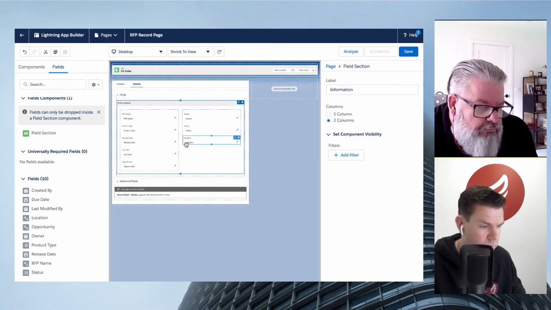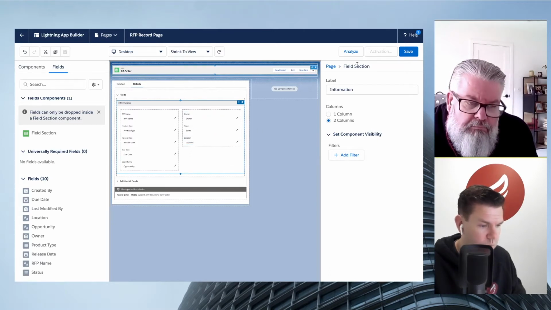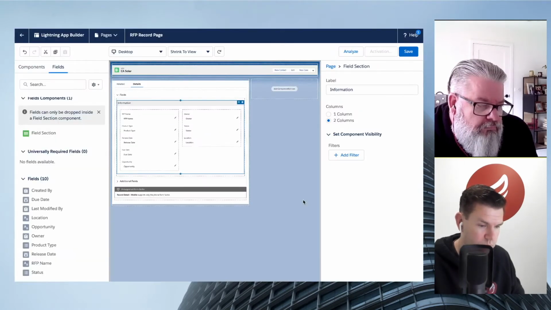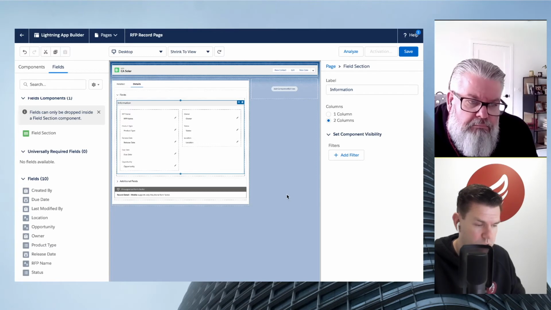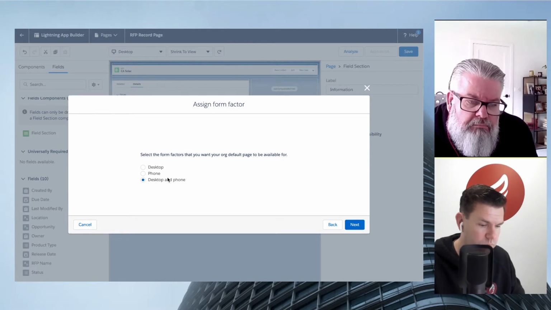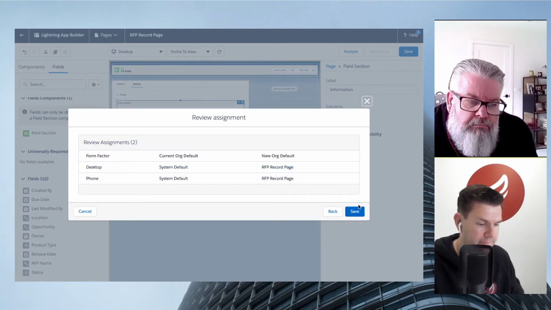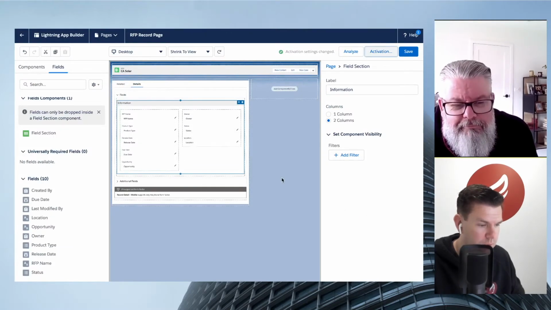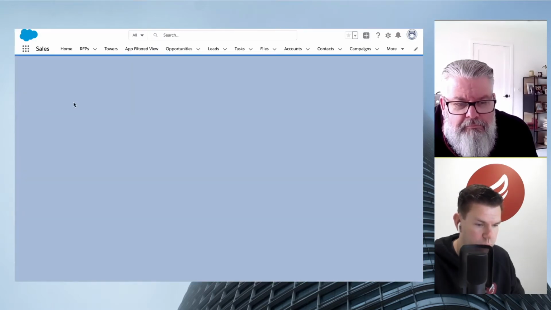So maybe just as a start, we'll save this. We'll then activate it. And let's just jump back into the record. Make that the org default. Lots of clicking. So in theory, that is now our active page layout. And if we go back, what are we going to see?